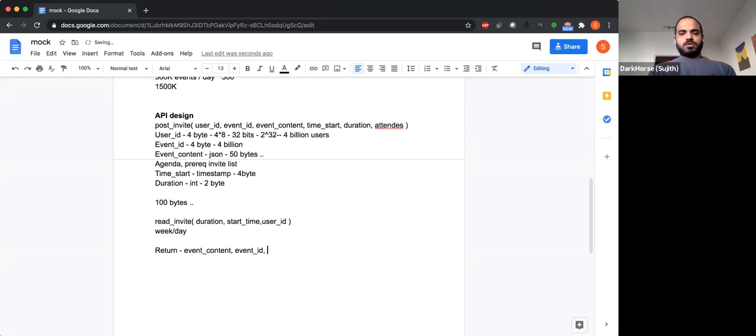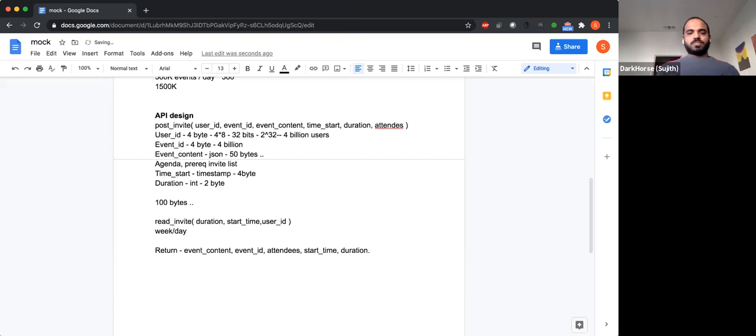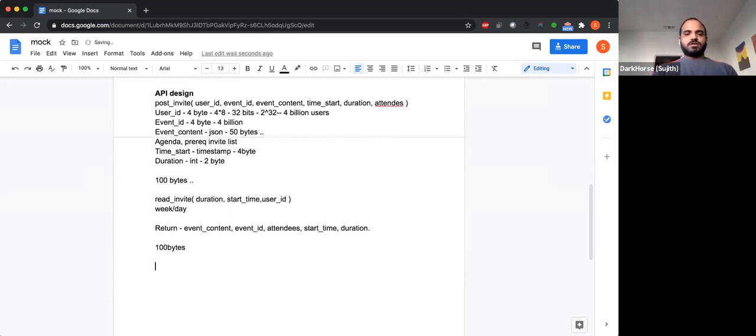Right now, for just RSVPing purposes, we should be able to see them. That also makes sense. When he's reading, he should be able to check those. Also, he should be able to check the start time, end time, and the duration. I think this should be good for now. And anywhere we are looking at similar bite size data storage, even for the read API.